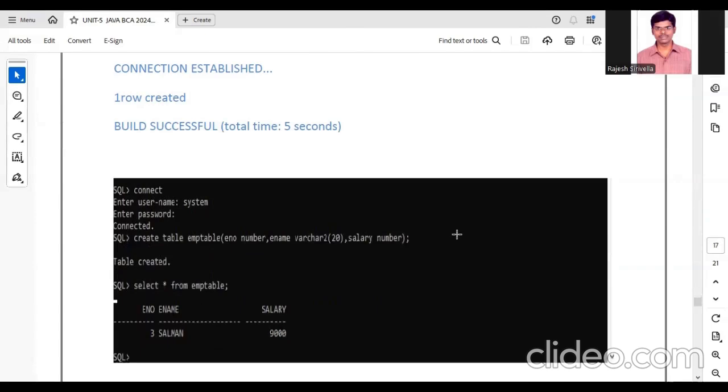Then after that, we must check the database. See, select star from table name. 1 row inserted.